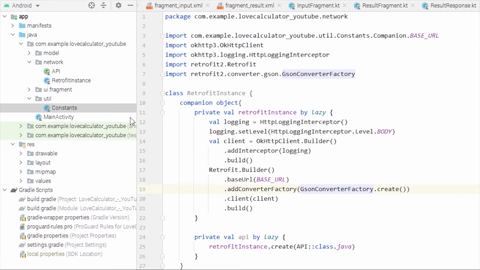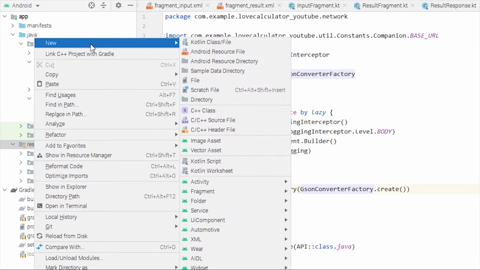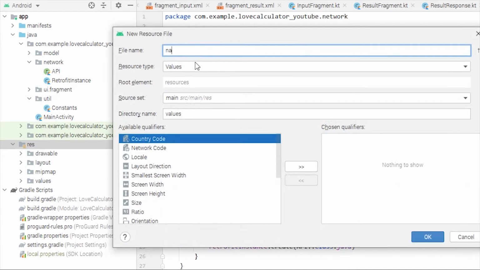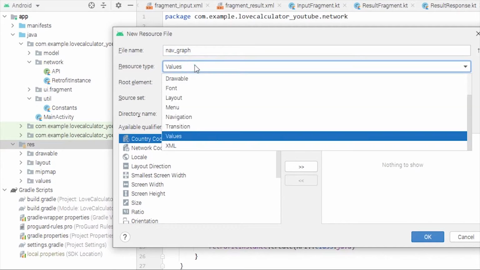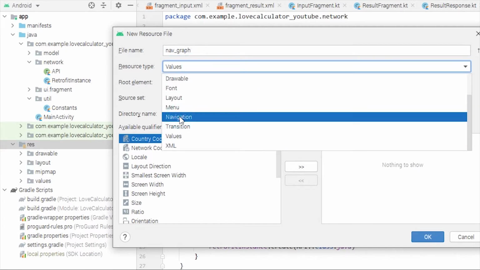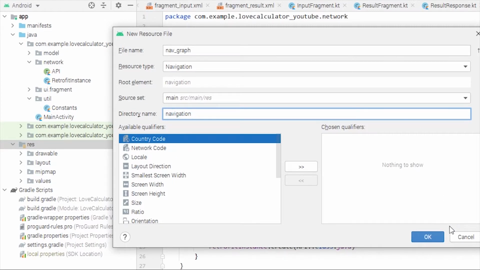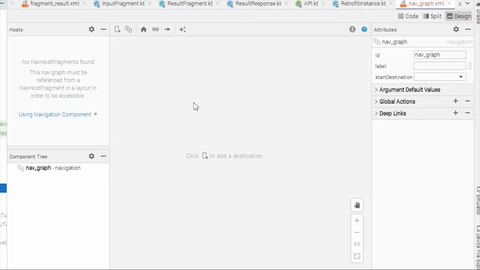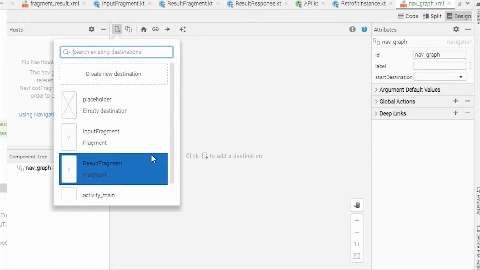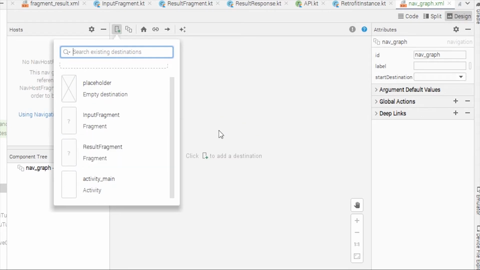Now, first of all, we'll need to create a nav graph for our navigation. So right click on this res folder, the resource folder, New, Android resource file, and I'll name it nav graph, and the resource type will be navigation. It will create another folder for us, named navigation. Once it's created, you can see a little plus icon here. We can click on that and add the fragments in our nav graph.